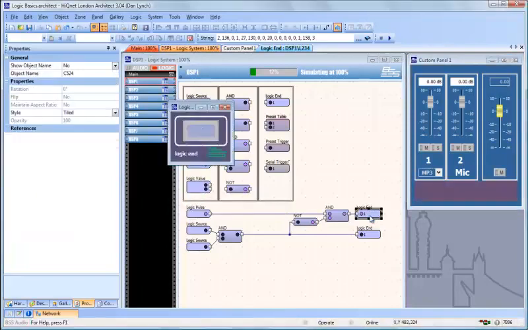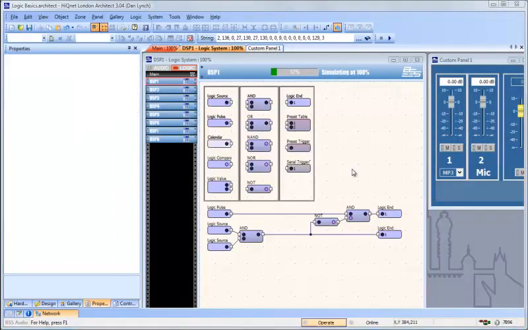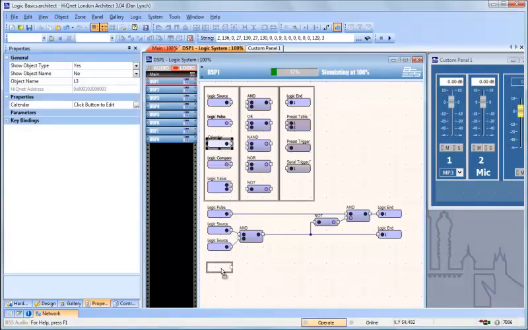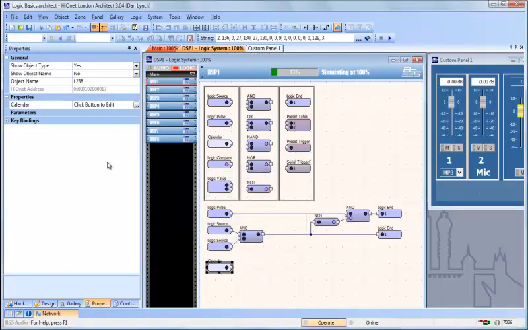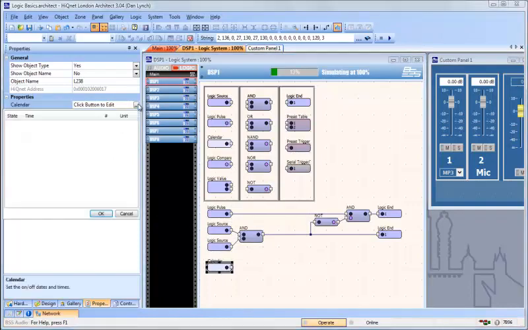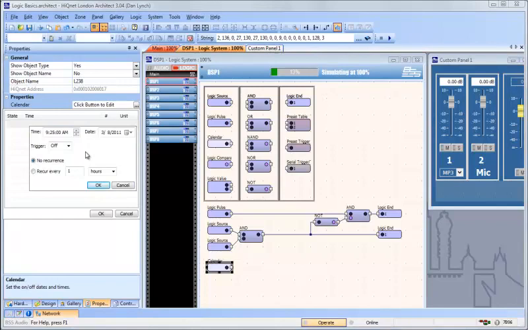We could take this logic end and drag it over to the design tree, link it to a control port, and drive an LED in the real world, or trigger some external logic. The next object we should look at after the logic source and logic pulse is the calendar object. The calendar object, like the logic pulse, has no control panel. It's programmed using properties. If we go to properties, click on the button, double-click on a line, we can place a trigger for this calendar object.